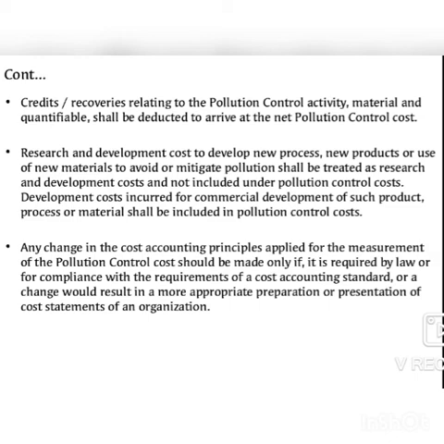In the next point, any changes in the cost accounting principles applied for the measurement of pollution control cost should be made only if it is required by law, or for compliance with the requirements of cost accounting standards, or a change would result in a more appropriate preparation or presentation of the cost statement of an organization.